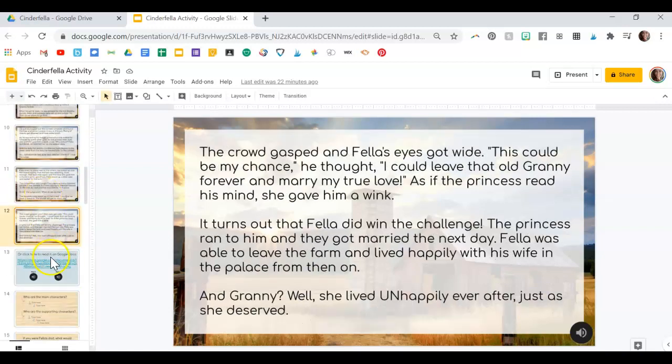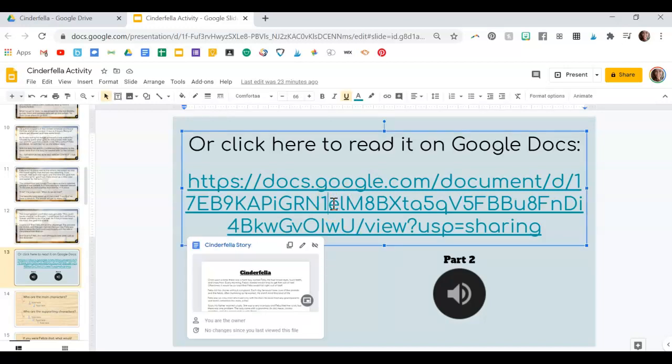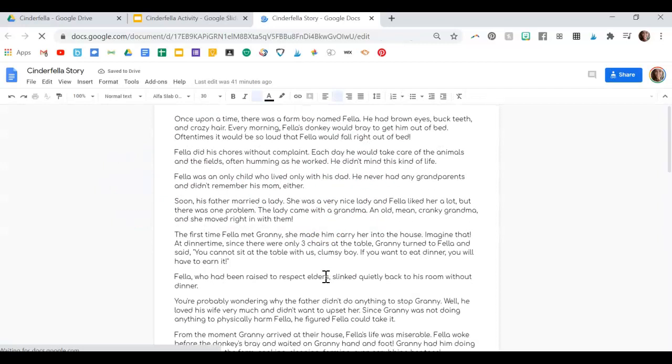There's also an option for them to read it on Google Docs. Maybe they would like to see it on one page and they don't want it split up over a whole bunch of different slides. So all they do is click on this link and then click on Cinderfella Story. And it'll open in a new tab for them, and then they can read it here in Google Docs.